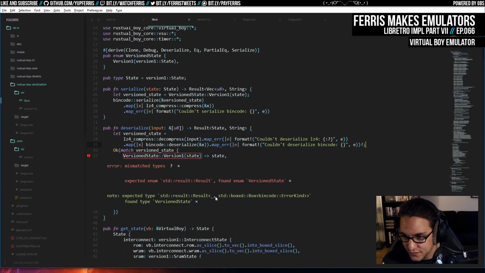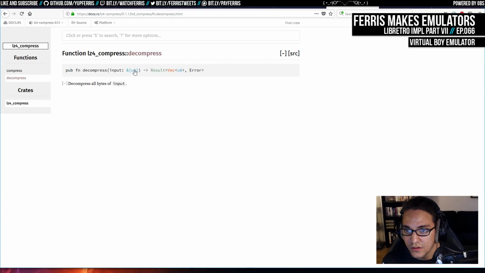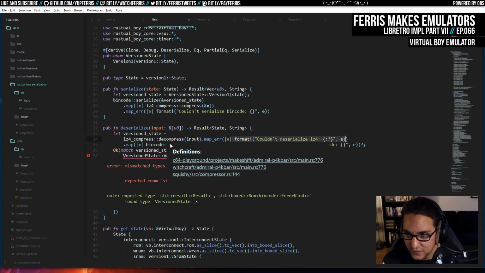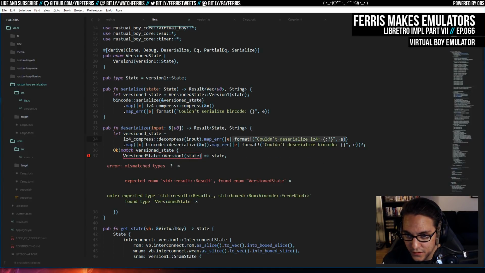Expect to type Result, Box, bincode ErrorKind. That's not what we want. So I messed something up here. So this should give us a Result of Vec<u8> or this error. So by mapping the error to a string, we'll have a Vec result with Vec<u8> and the string. We can map that value. Oh, this map_err. It's a bit confusing the way I've written this.